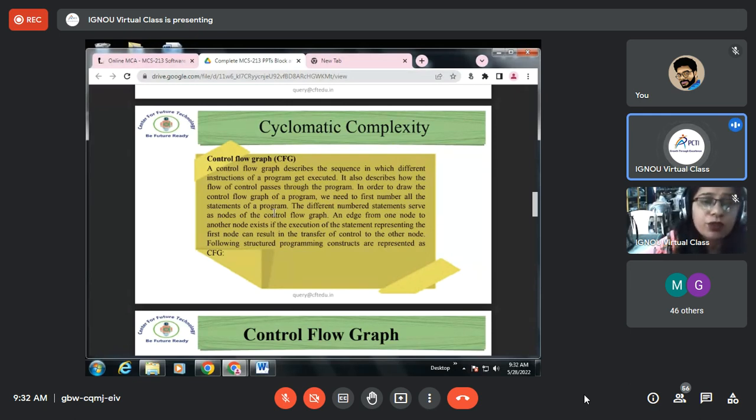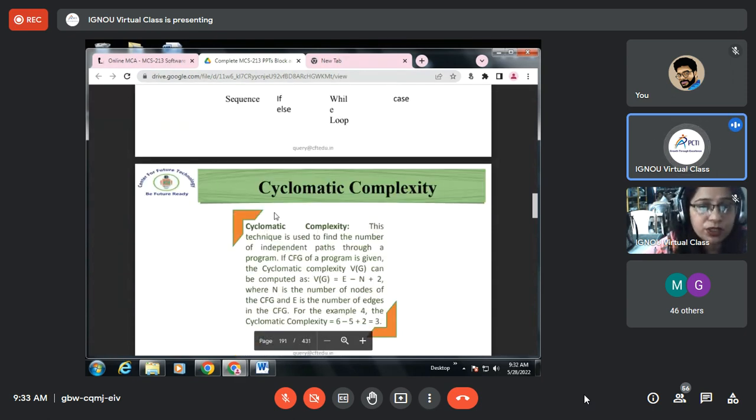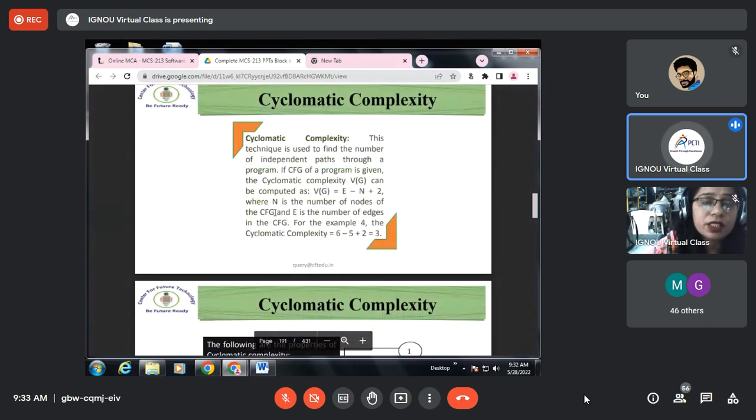In order to draw the control flow graph of a program, we first need to number all the statements in the program. Only then can the nodes be numbered and connected by means of edges. So by understanding the entire scenario, the CFG or control flow graph is created first, and then that graph is processed. Another important way of applying white box testing is cyclomatic complexity.